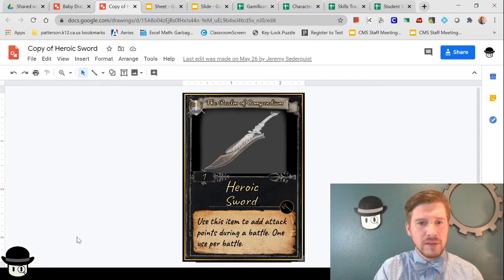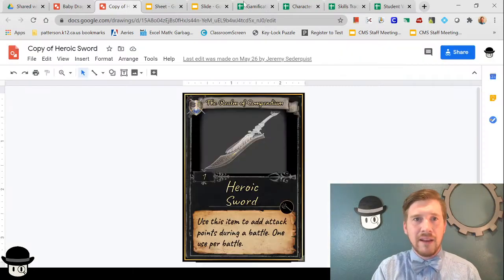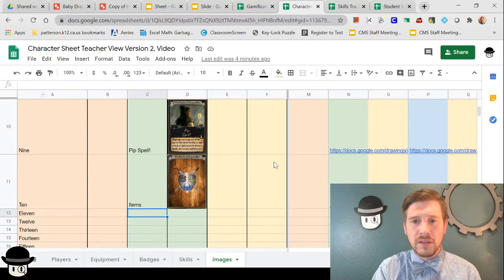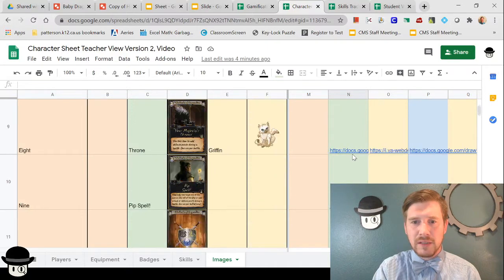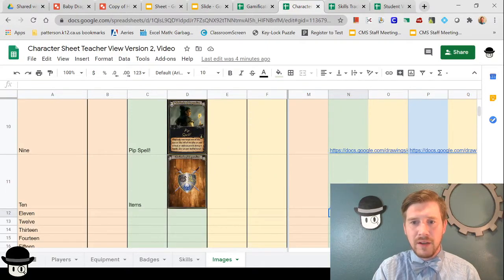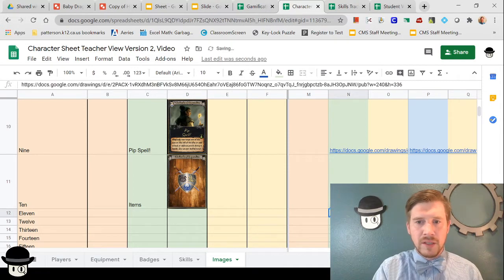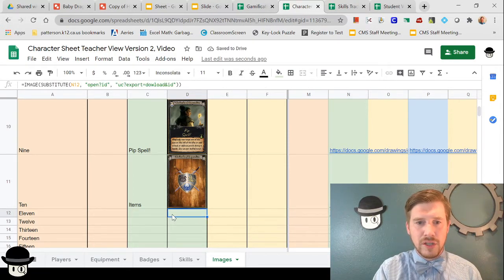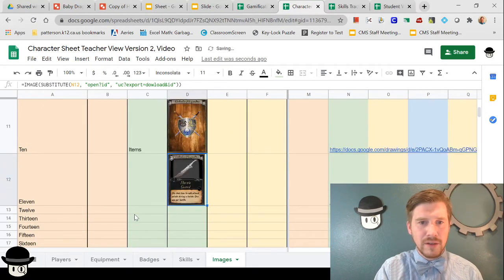I'm going to go to the publish to web and I'm going to get that link out of there. And that I'm going to insert into the links page right here, the item links. So I'm going to put it right here in the item links for that. So Control V. Okay, and then what that will do is it should make that image pop in right there. So we'll give it a second to do that. Let me make this bigger so you can see it. So there we go. There's the sword.